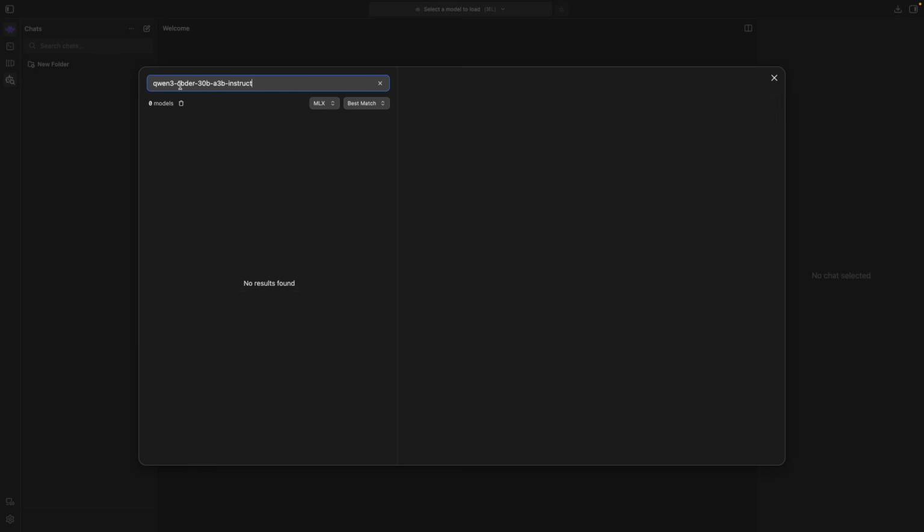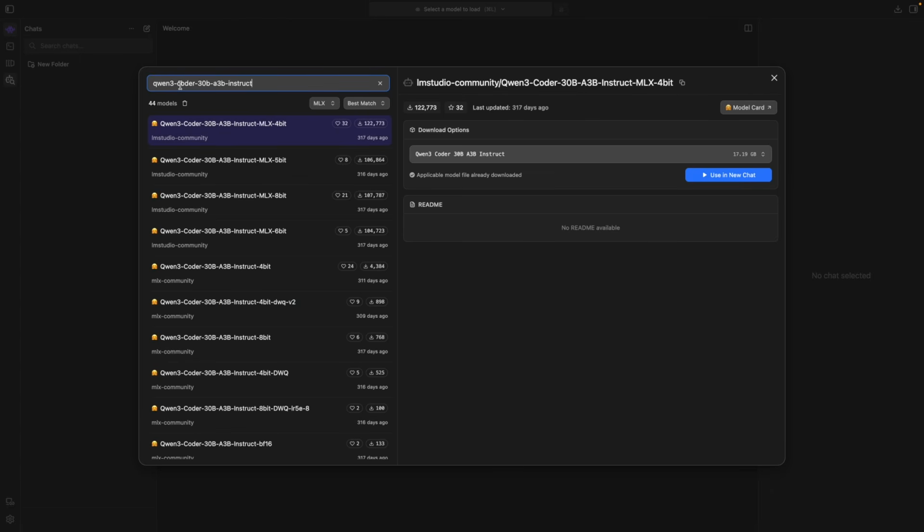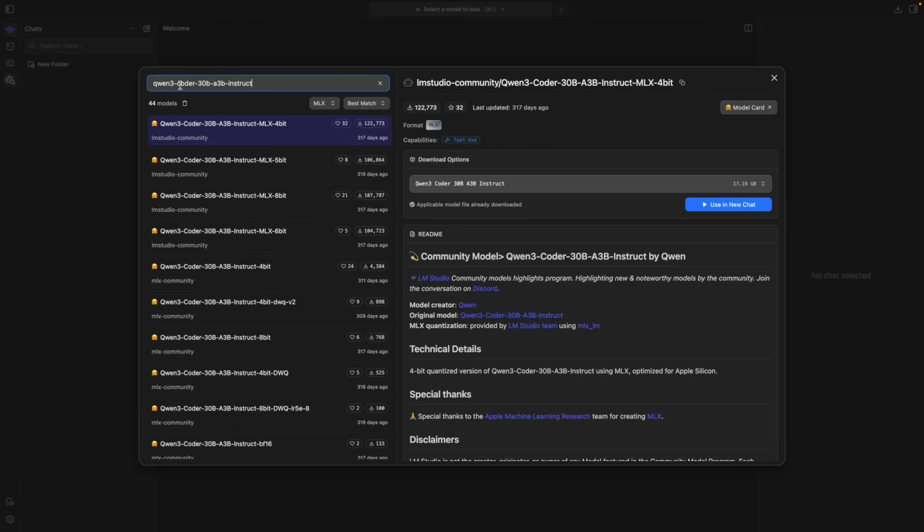Here, I am going to use the Qwen3-Coder 30 billion parameter model because it is specifically trained for coding and runs beautifully on Apple Silicon. I have already downloaded this model. Now, based on your hardware configuration, select an appropriate Qwen3-Coder model and click download. This will take a few minutes depending on your internet speed and the model size.